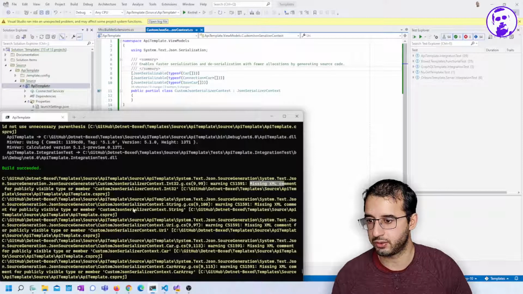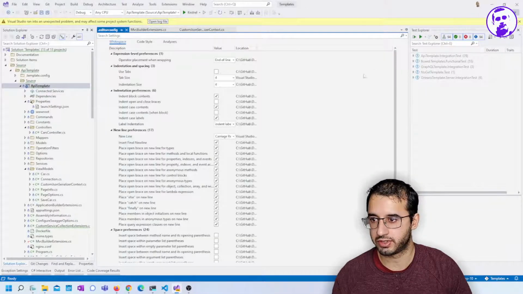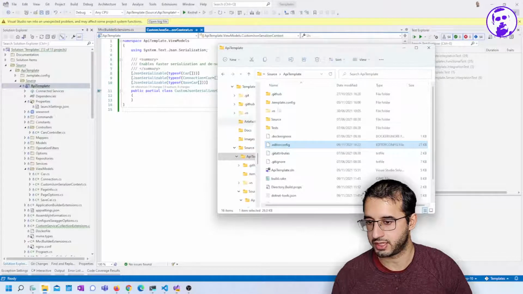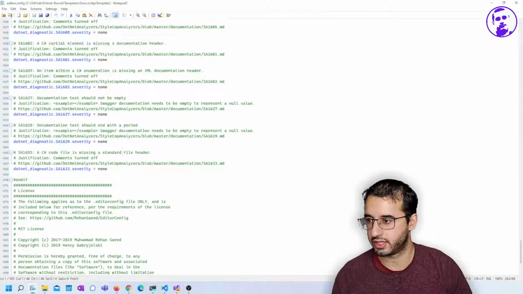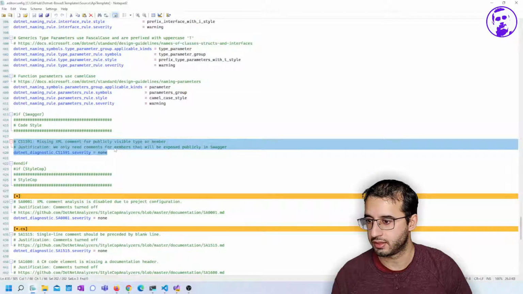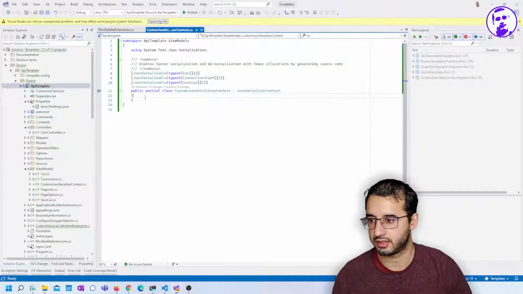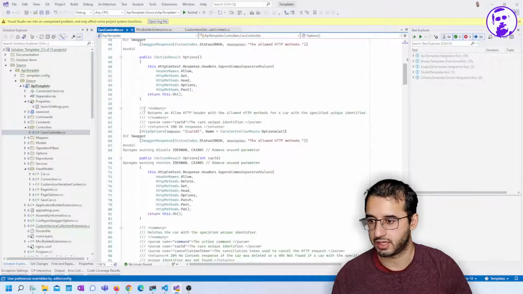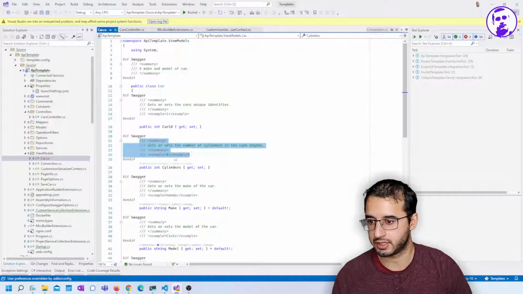And it's only showing up on the command line and not in Visual Studio, because in Visual Studio I have an editor config file. Whoops. Let's open that as text. I have an editor config file over here, and I've disabled CS1591 because I don't want to have to comment every single class and member. The only reason I enabled that feature is so that I could comment my controller action methods and view models and get some nice Swagger comments.